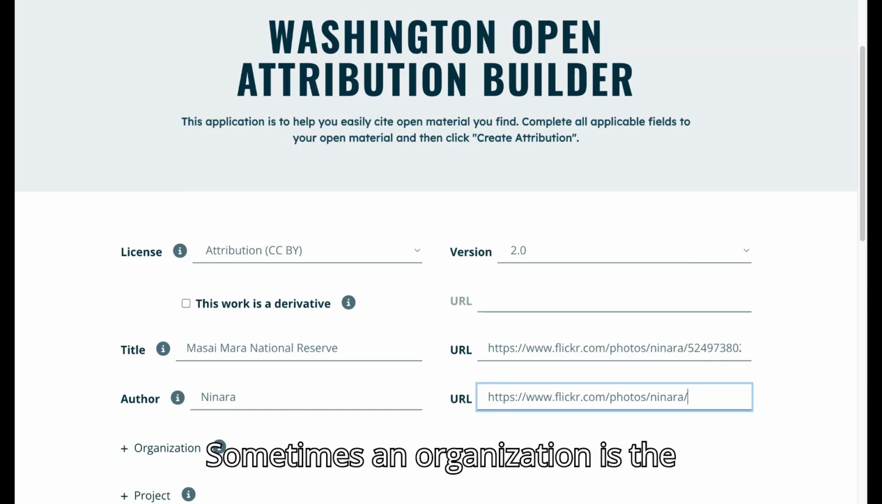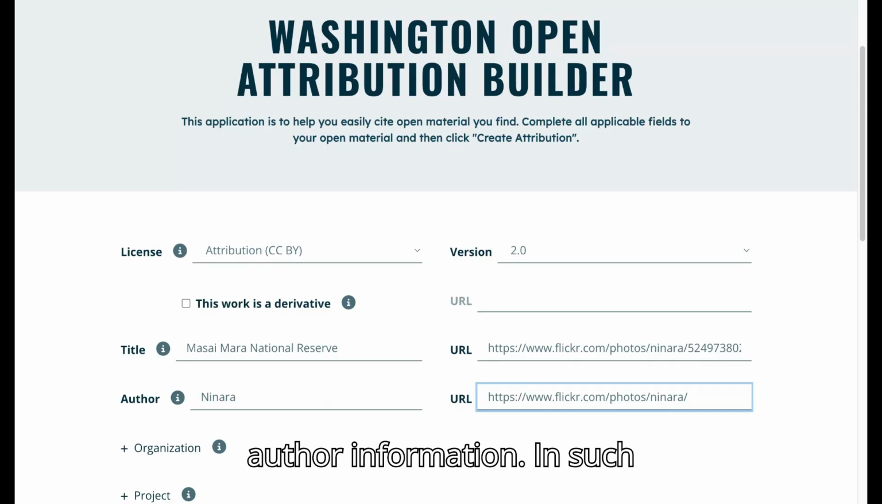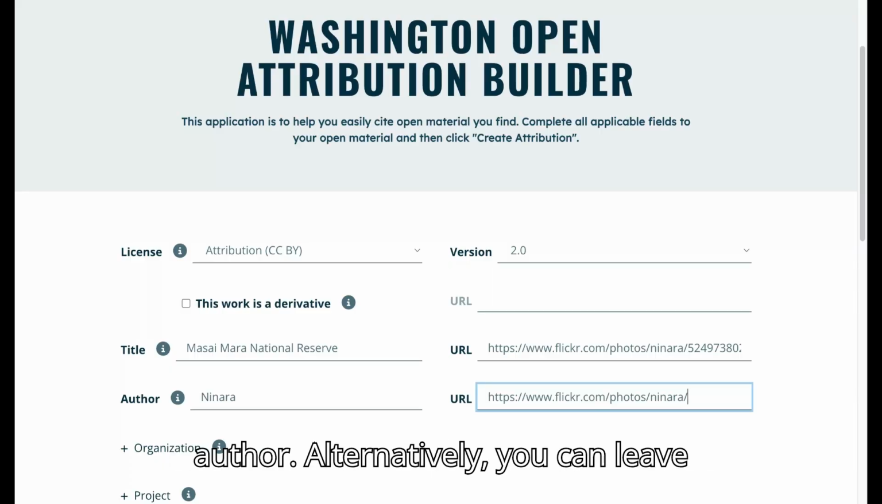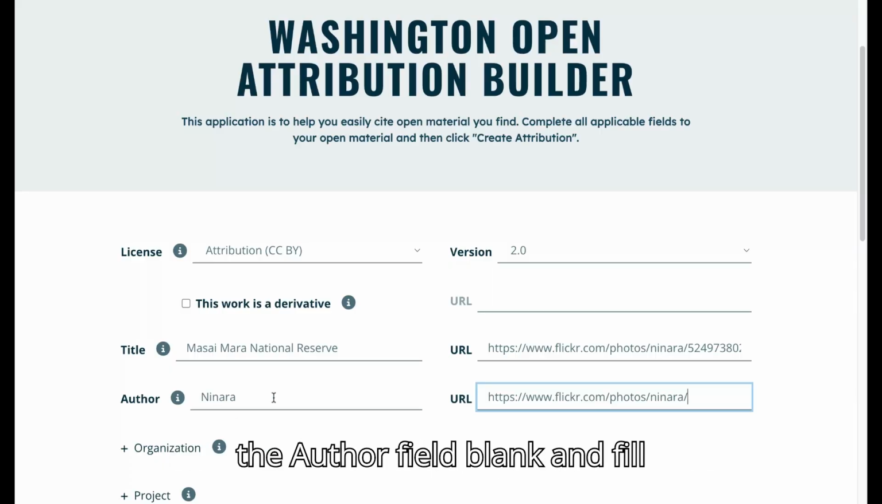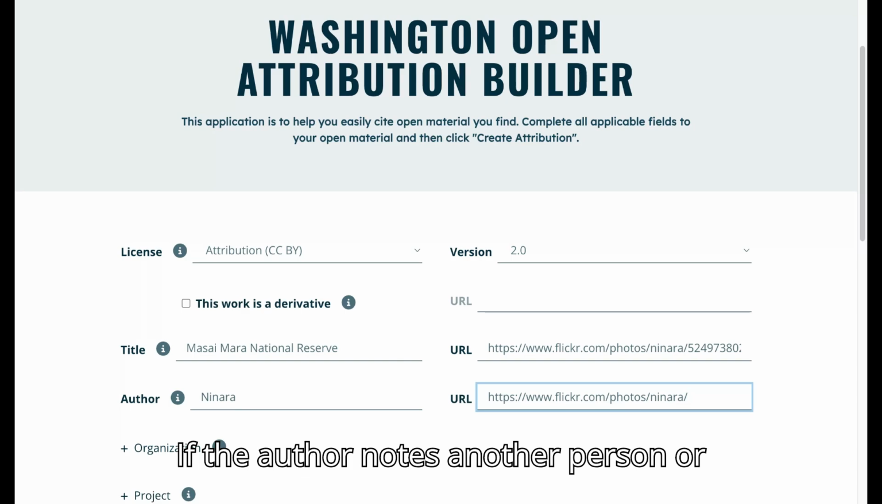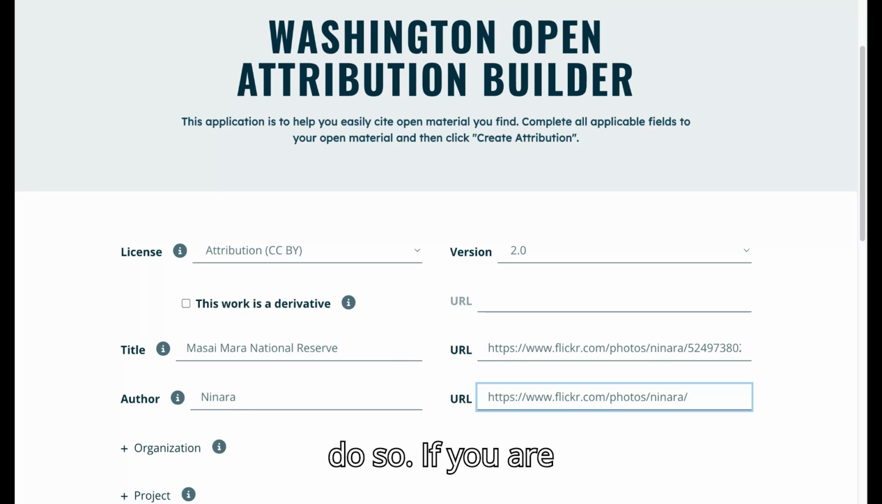Sometimes an organization is the copyright holder and does not provide any author information. In such cases, use the organization name as the author. Alternatively, you can leave the author field blank and fill in the organization field. If the author notes another person or entity they'd like to give credit, please do so.